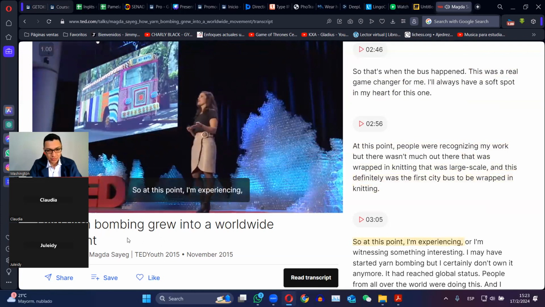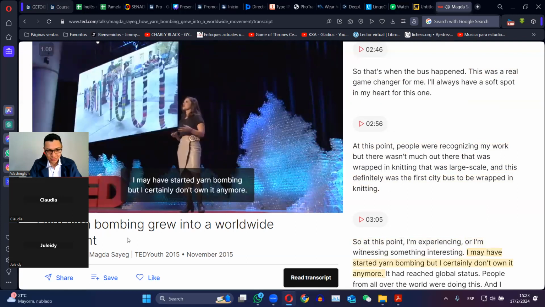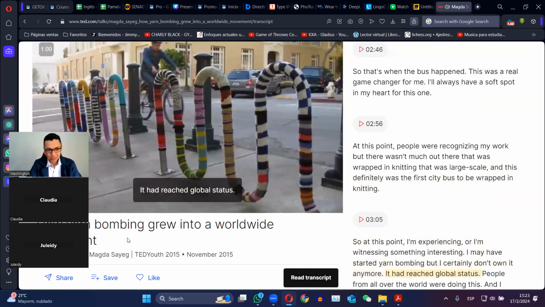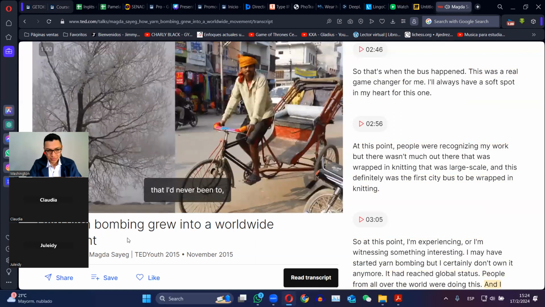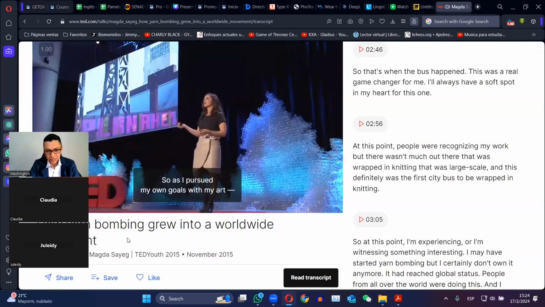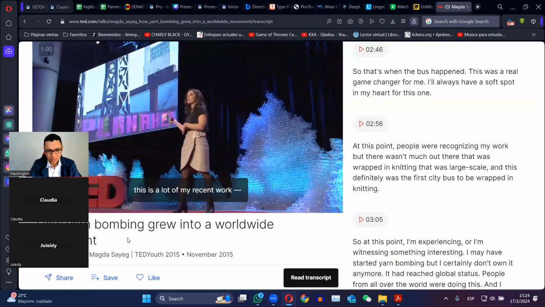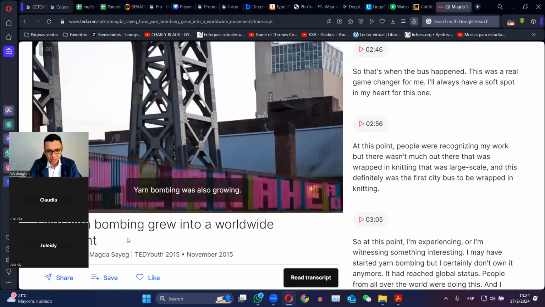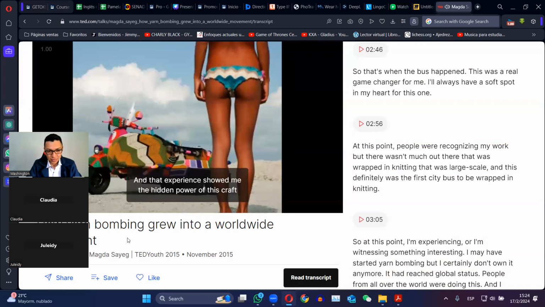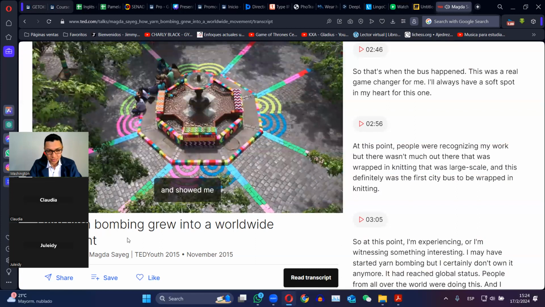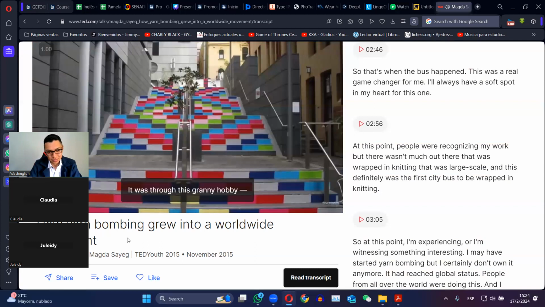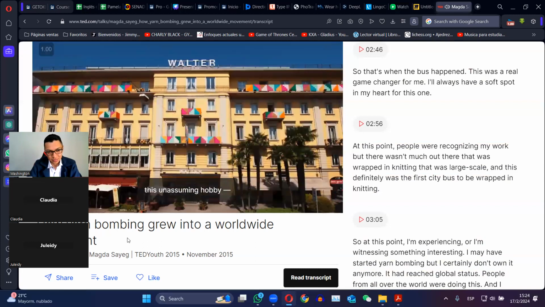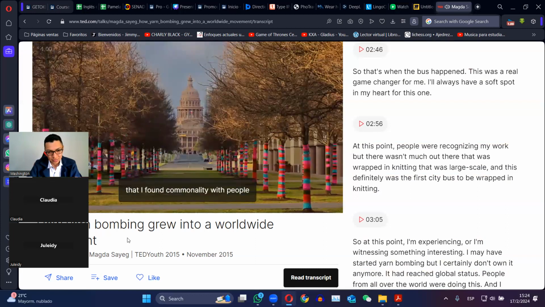So at this point, I'm witnessing something interesting. I may have started yarn bombing, but I certainly don't own it anymore. It had reached global status. People from all over the world were doing this. And I know this because I would travel to certain parts of the world that I'd never been to, and I'd stumble upon a stop sign pole, and I knew I didn't wrap it. So as I pursued my own goals with my art, yarn bombing was also growing. And that experience showed me the hidden power of this craft and showed me that there was this common language I had with the rest of the world. It was through this granny hobby, this unassuming hobby, that I found commonality with people that I never thought I'd have a connection with.